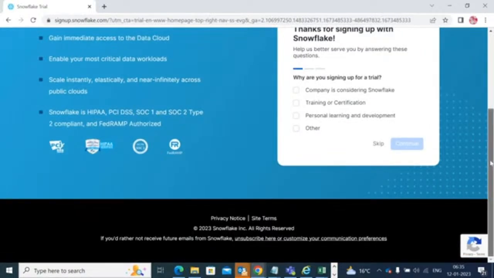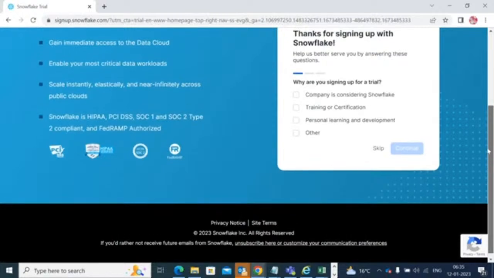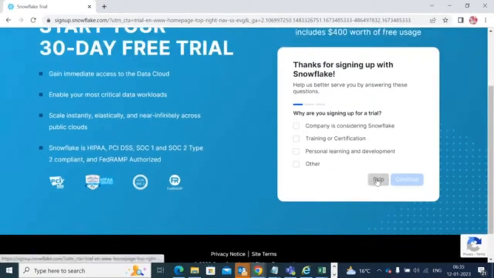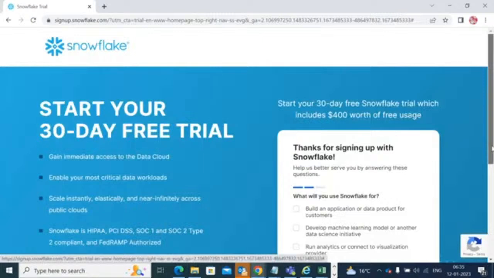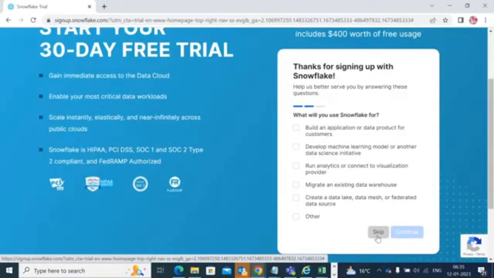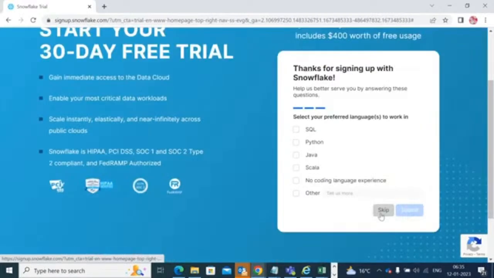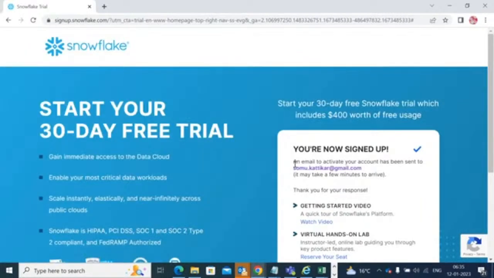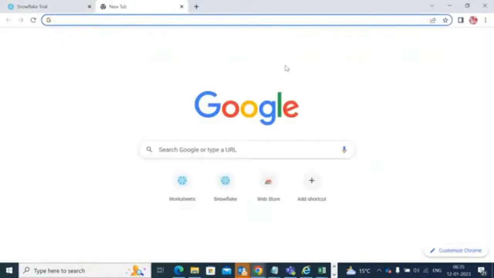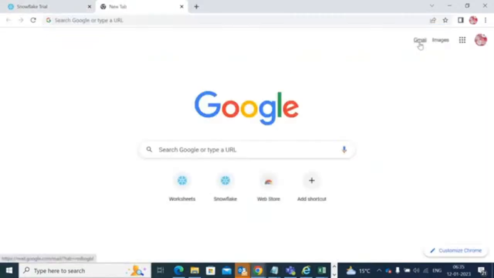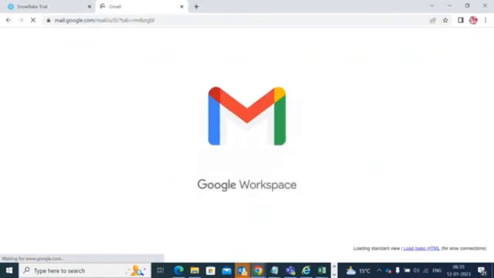Now it will ask these many options. You can skip this one. See, now you are signed up. An email to activate your account has been sent to your email ID. I will log in to my email ID. There you will get one link to activate the account.